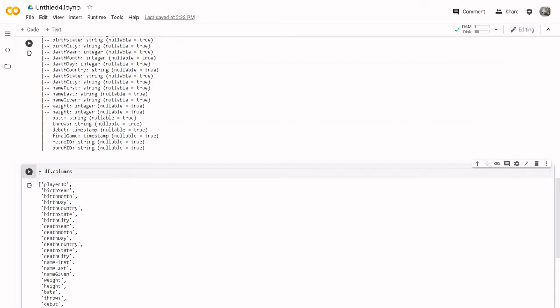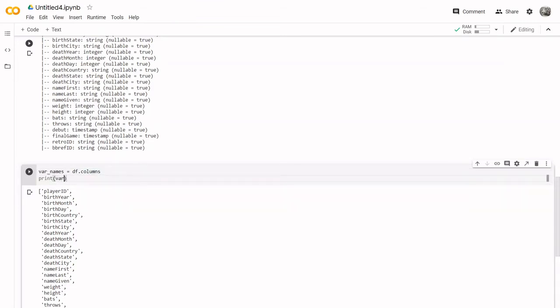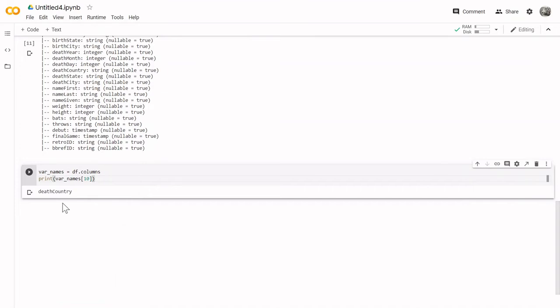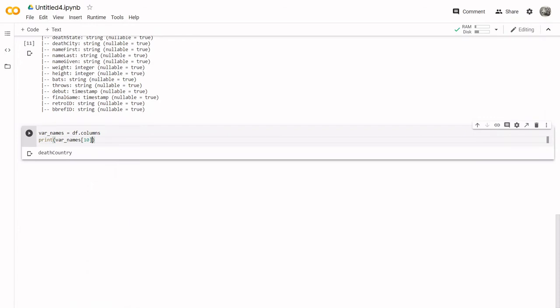So something like var names, variable names, and then print var names. Let's say the 10th variable name. That's death country. So you can return a list of the column names like this.